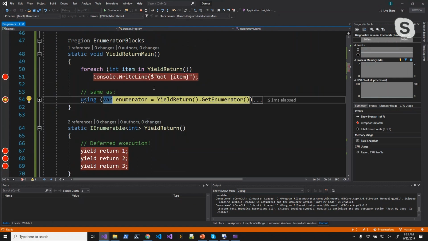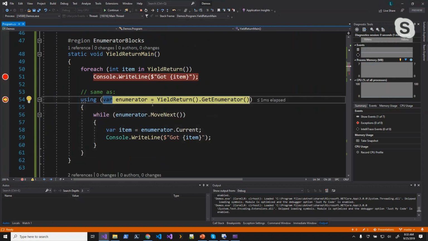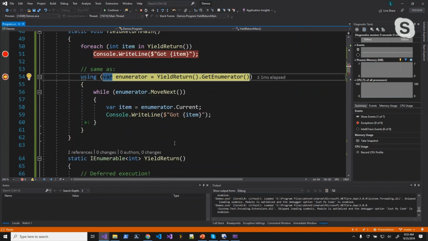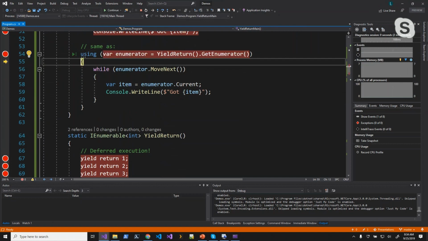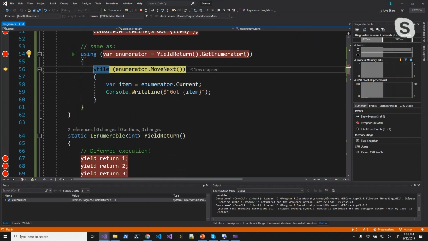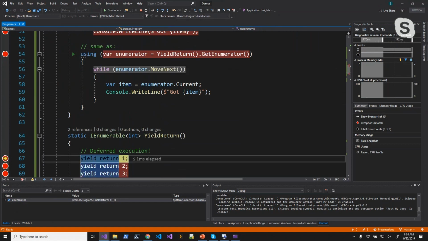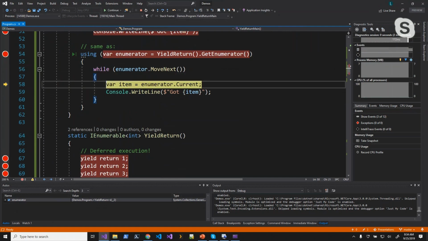Now this is almost the same as this code here. This is what's happening under the hood. So it's calling yield return. It calls a get enumerator. And what this returns is a type that can walk through all the values being returned. And then as we call enumerator.MoveNext, that calls into the yield return. Now MoveNext isn't really that important.